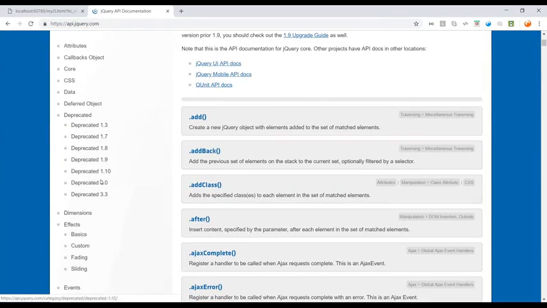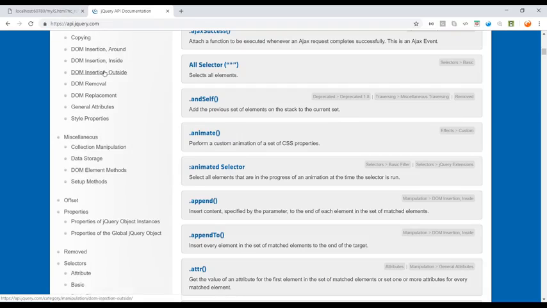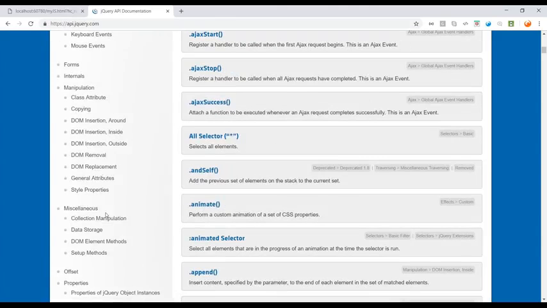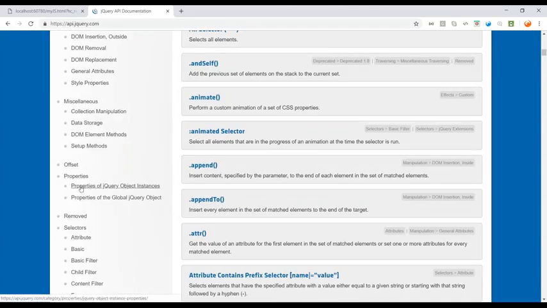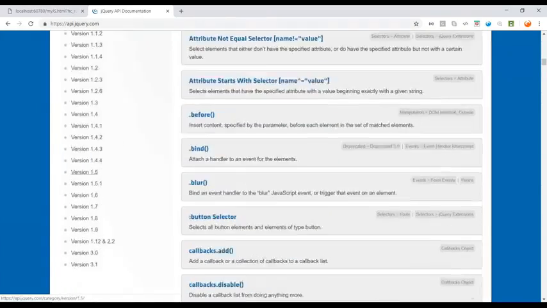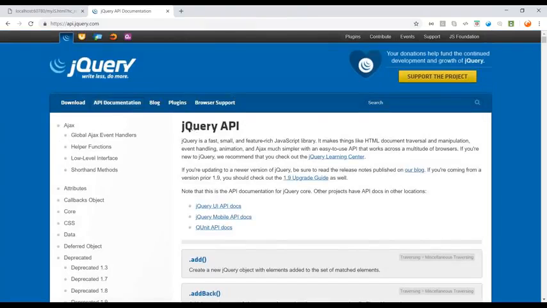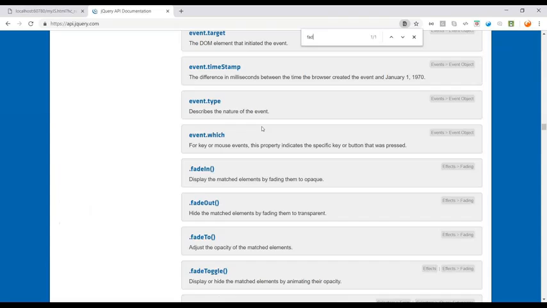So you can see some APIs are deprecated. However, you just come down, you see DOM insertion, outside. You can dynamically play around with objects, miscellaneous DOM elements, offset properties, attributes, content filters, filtering the objects. So a lot of such APIs. You see all these jQuery APIs. And I want to search for fade out. Let me search fade out.